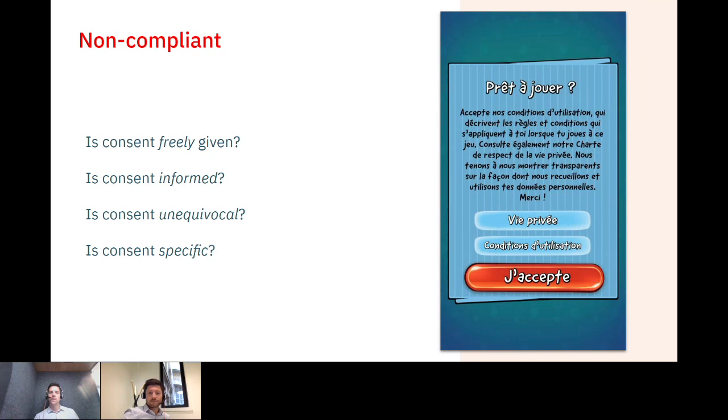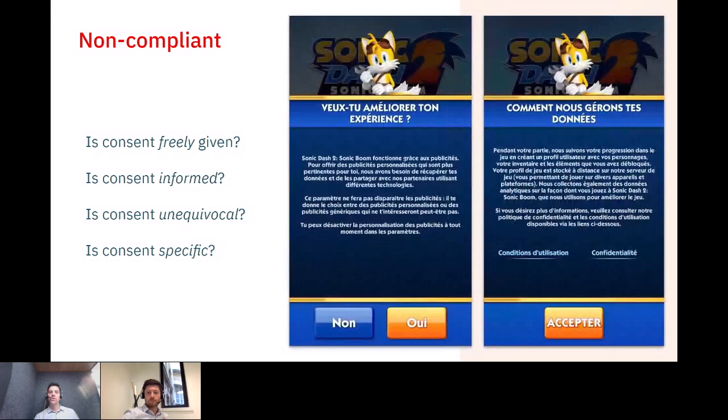Thank you, Antoine. This one is a slightly richer example. Actually, we have two different examples here. On the left, again in French, we have a pop-up that says, "Are you open to improve your experience?" This is Sonic Boom. They say in the text that the app works with ads, and in order to do better personalized ads, the gaming publisher is collecting or using personal data from the player.